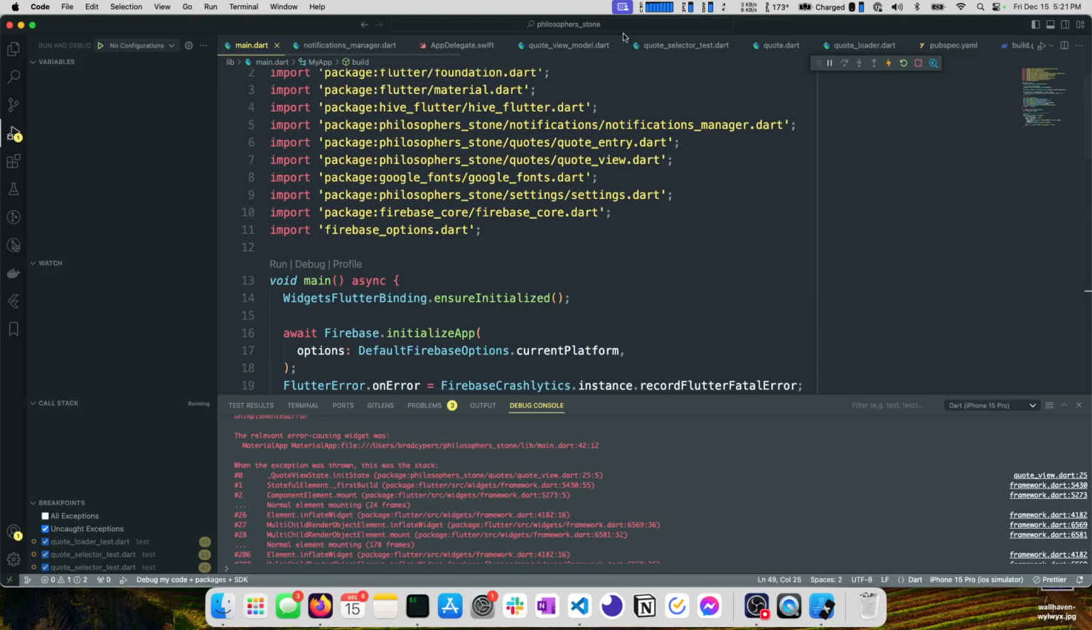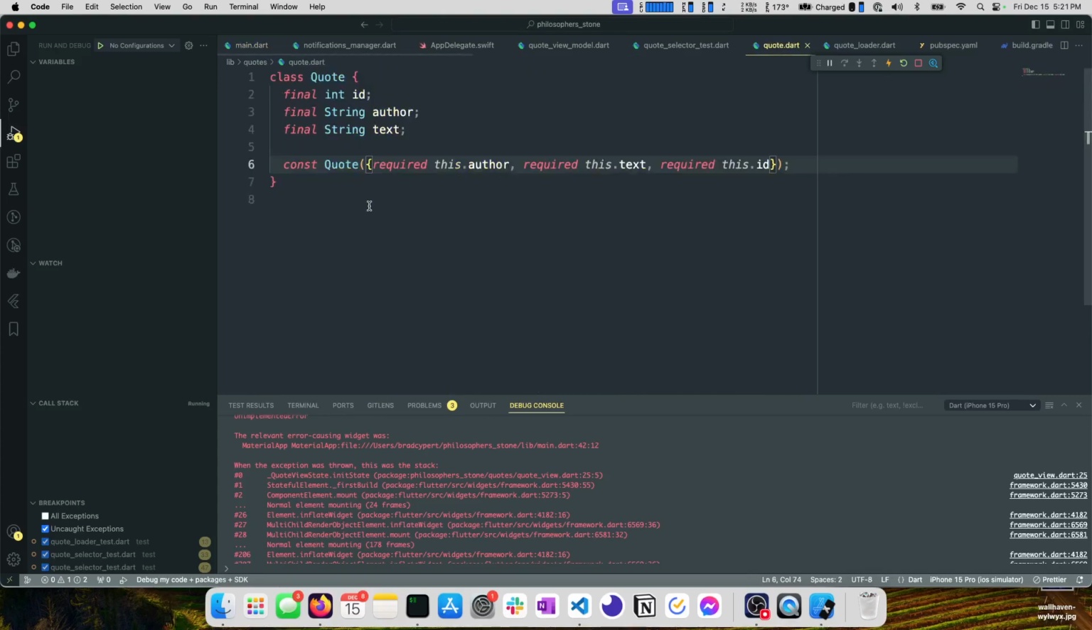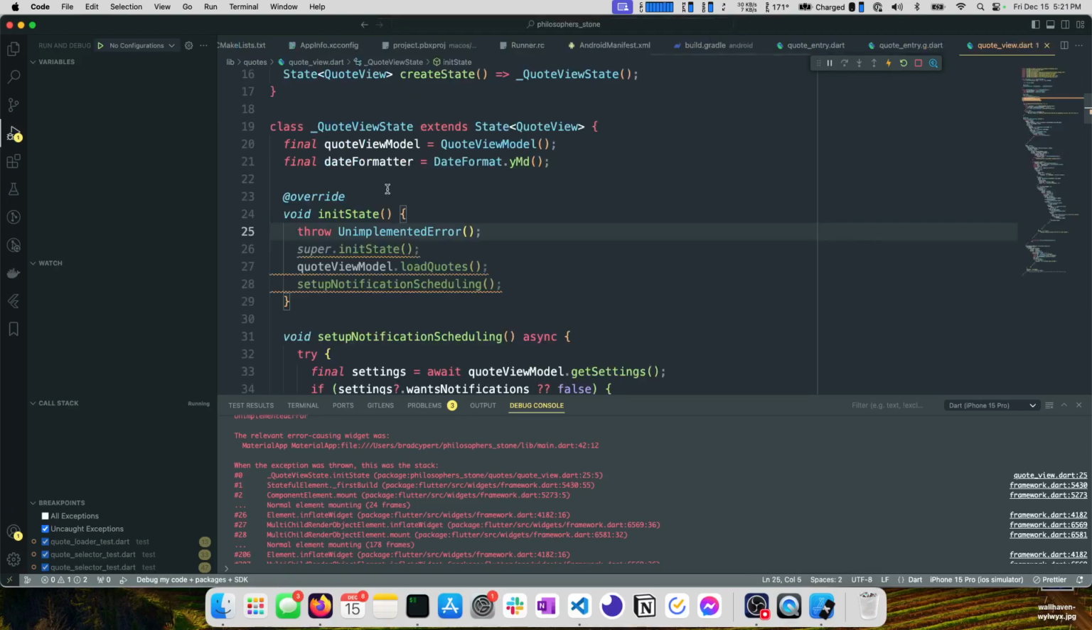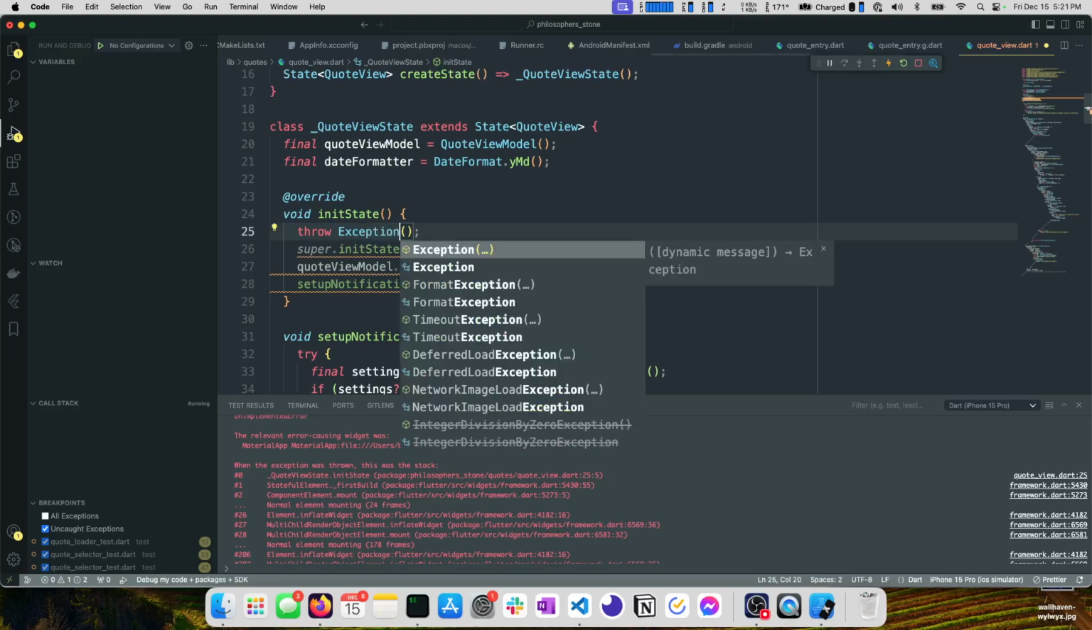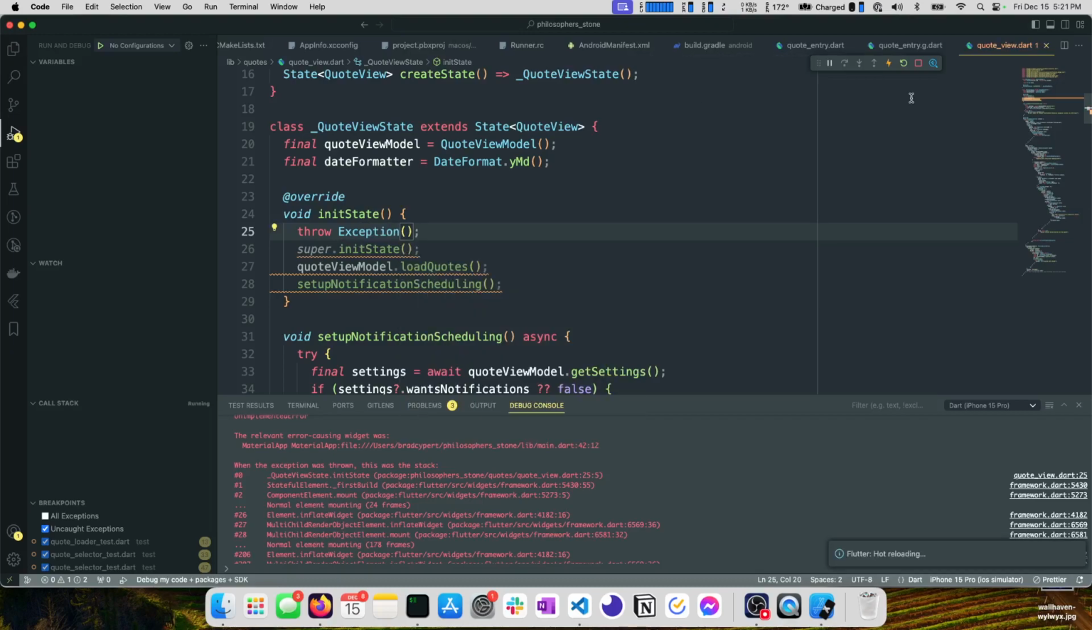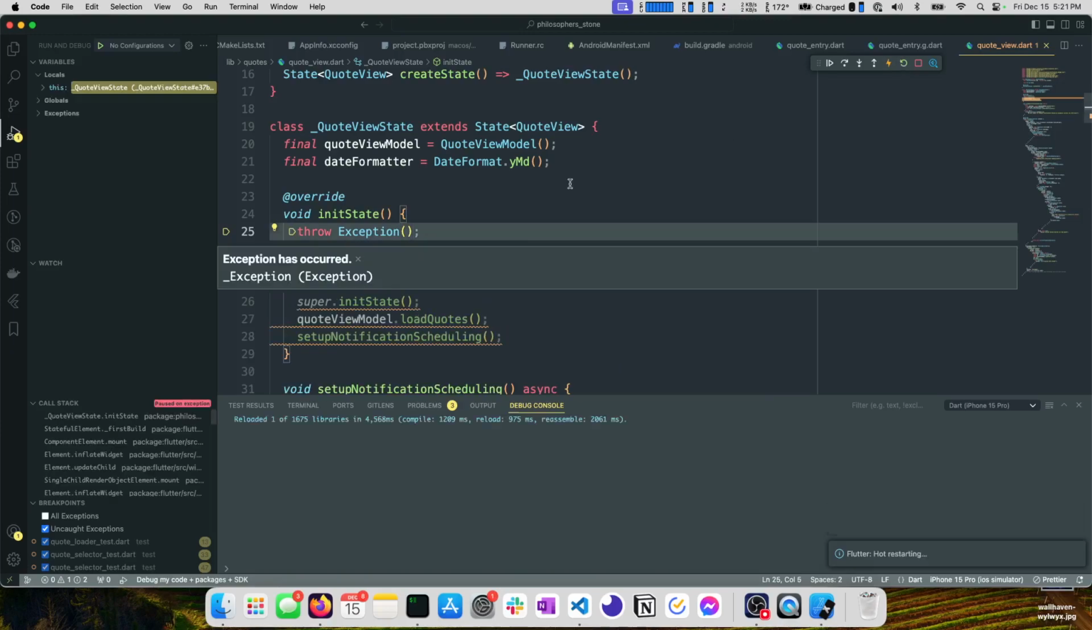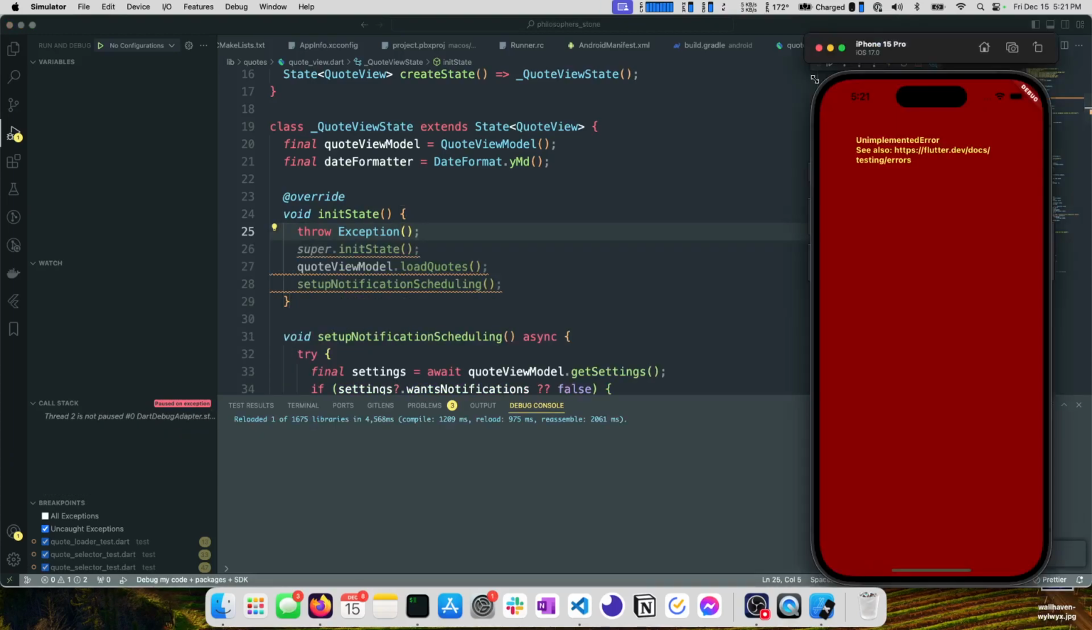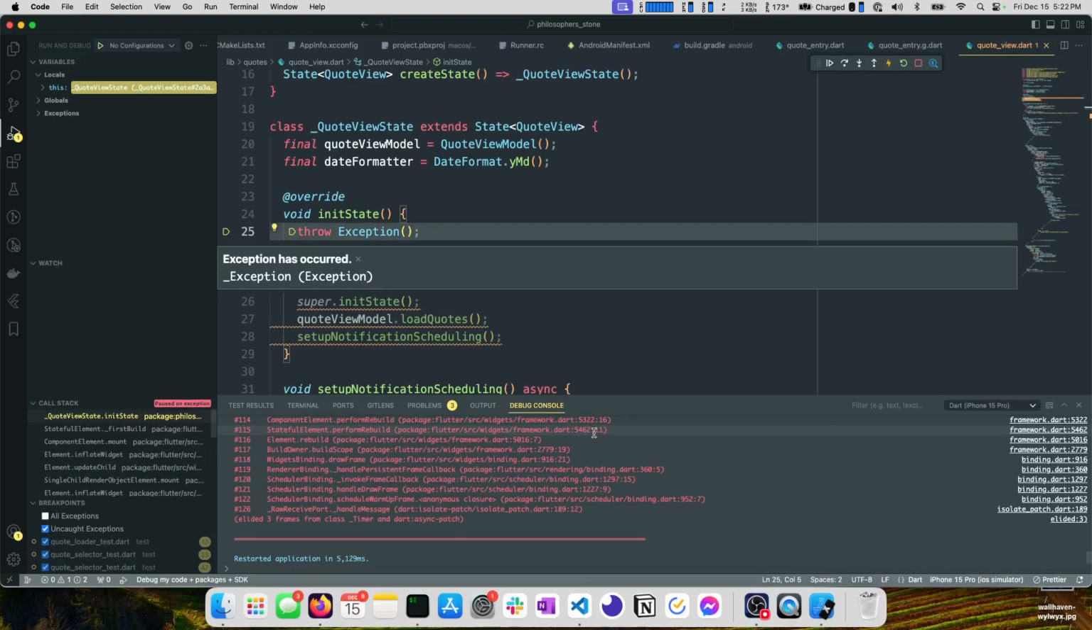So if I go back to my quote view, and we throw an exception, we'll try this. Do a full restart. Exception has occurred. Okay.